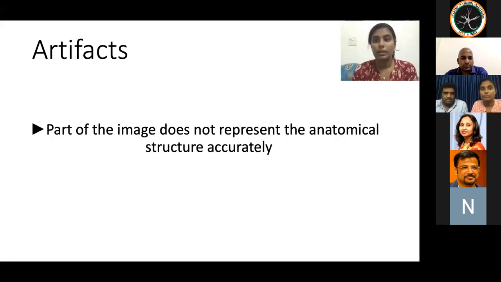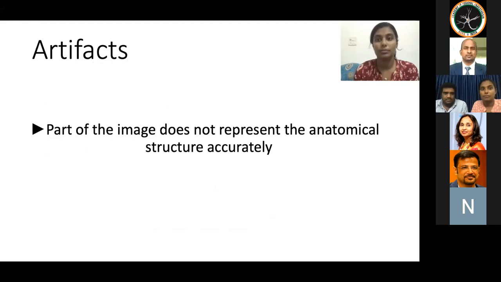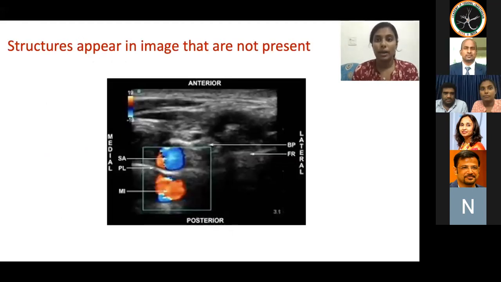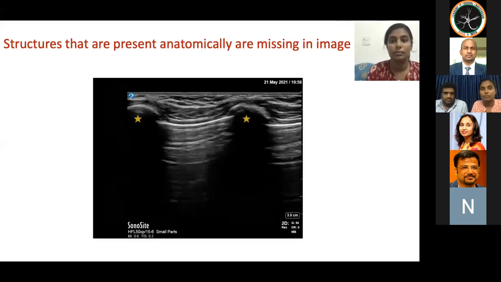What is an artifact? It is a misrepresentation of the actual anatomy in the ultrasound image. We should pick up these artifacts in our practice to be able to understand whether what you're seeing is real or not. In some artifacts, there are additional structures formed in the image that do not exist in reality. Like in this example of mirror artifact, 2 subclavian arteries are seen instead of 1. The one under the pleura is not real.